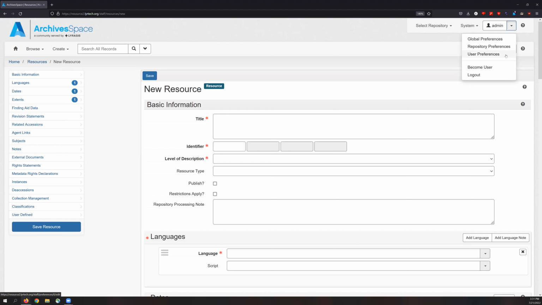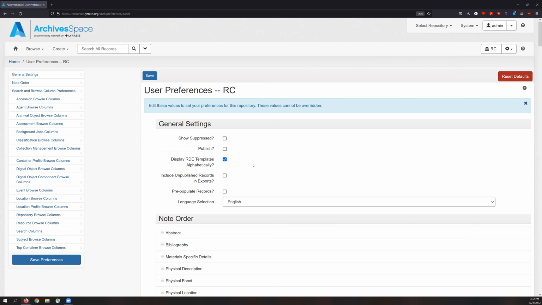Now, the reason why that default ID value wasn't showing up for me is because if I click into my user preferences, which I'll do here, you'll notice that it's almost the exact same screen as the repository preferences page, but you'll notice that the checkbox that we made at the repository level, pre-populate records, is unchecked.